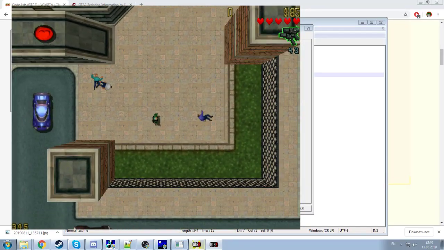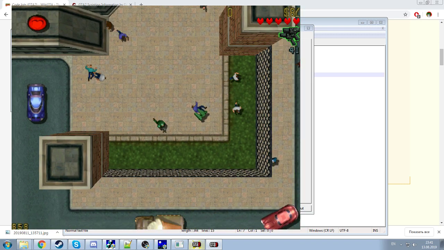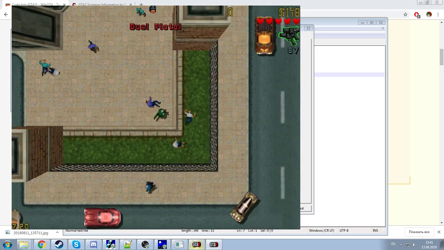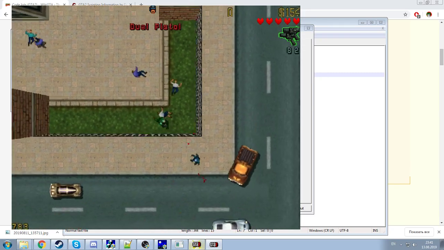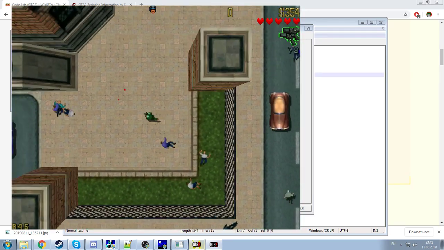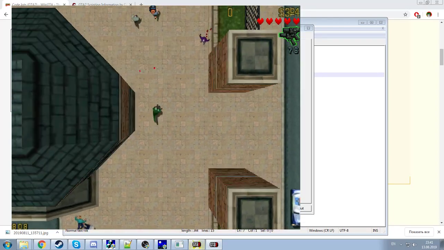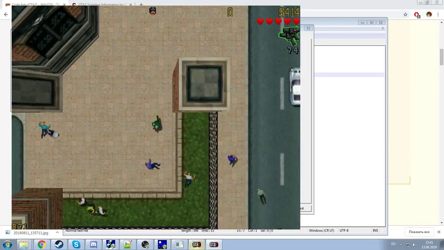Let's see how fast it responds. Like it should be like 100 cycles. Is it really 100 cycles? It's not really 100 cycles. Now we can shoot through the fence as well, because we fixed the collision. So that's nice. To kill more people, more policemen.